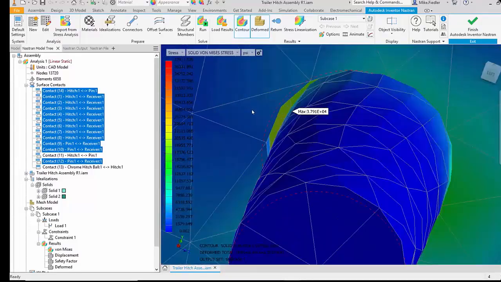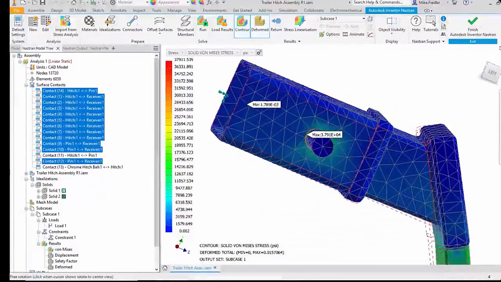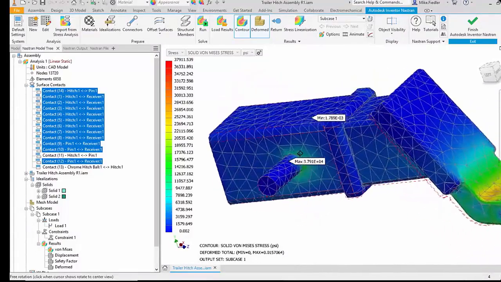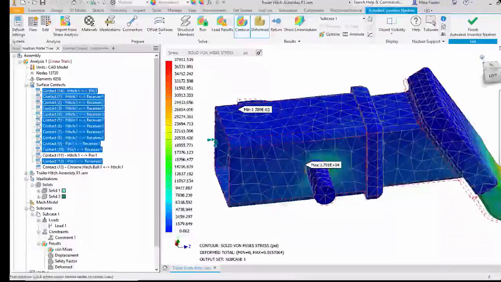And you can see if we zoom in here, because it is separation contact, it allows the pin to pull away from the receiver here. So we're even seeing a gap there. This is probably a little more representative of what will actually happen in the real world condition. So that's why we have all the different types of contact, so that we can set up our model appropriately, and it will have an impact on your results in most cases. So just be aware of that.